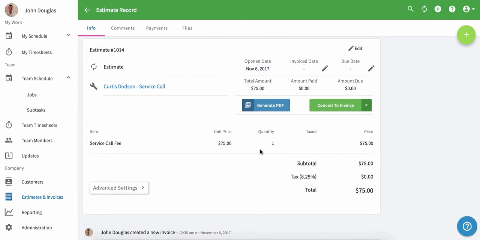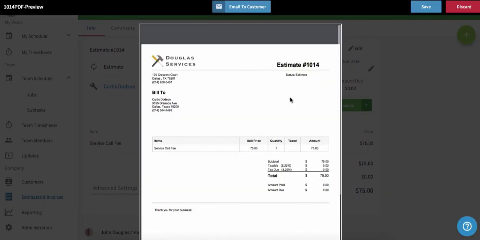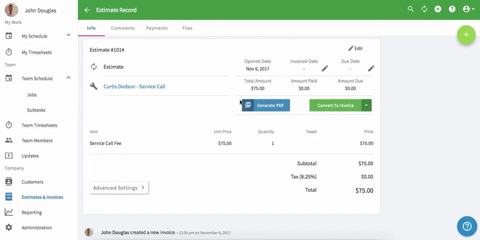Now that we've created an estimate for this job, we have to share it with our customer. To do this, we'll click on Generate PDF. We've just created a PDF estimate that we can share with our customer. To send it to them, simply click Email to Customer to send it directly to the customer through FieldPulse. We can also click Save to download it to our computer so we can share it through our own email client or print it to share with them in person. When we're done, we can go back to the estimate record.